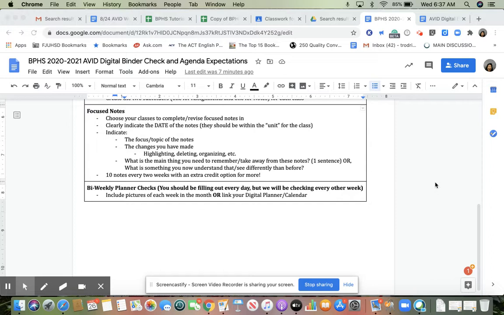Make sure that for your notes, you have clearly indicated the date of the notes. They should be within the unit for the class. It's not going to serve you much good if you're showing us notes from 2 months ago if that unit is long gone. So please make sure that the notes are relevant to what you are covering in class right now. Please make sure that you have indicated the focus or topic of your notes. In other words, what is the unit? What is the subcategory? If it's biology and you're studying photosynthesis, what is the topic that Mrs. Nakagawa is talking about on that day?